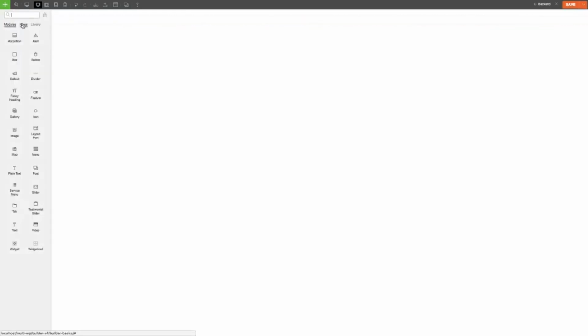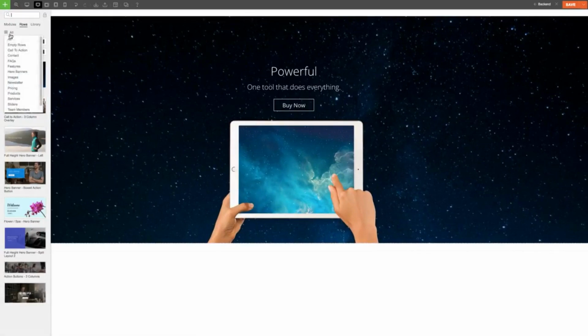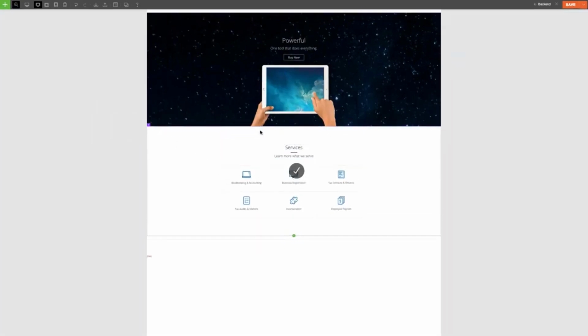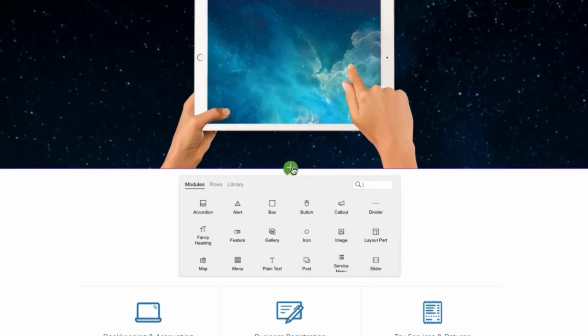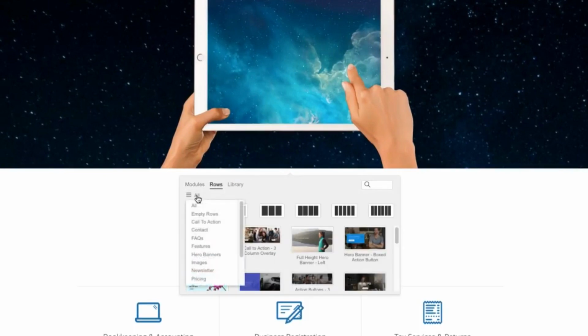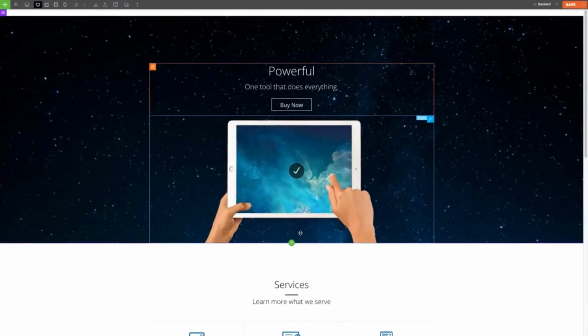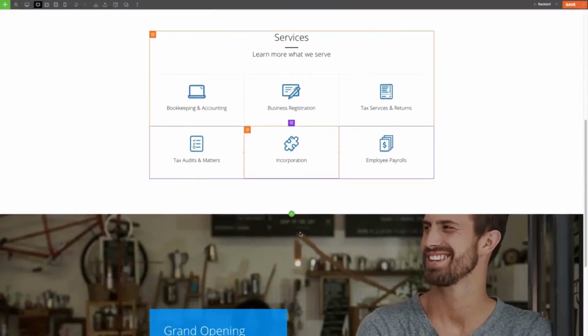This is a game changer with building sites, as it'll speed up the way you build pages without having to start from scratch. First, let's talk about adding a pre-designed row. You can do this by clicking on the green plus icon and click on the Rows tab. You can scroll through all the pre-designed rows that we have, or you can filter them by selecting from one of the options that we have here.